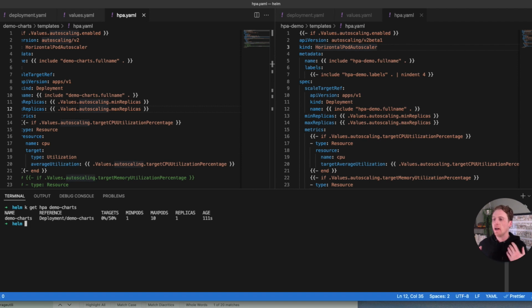This is working. I'm not going to scale it up because my computer is crazy over CPU, and I don't want it to be too much of a background noise, so I'm going to scale this back down. And we're going to jump into how to do it with just a basic deployment.